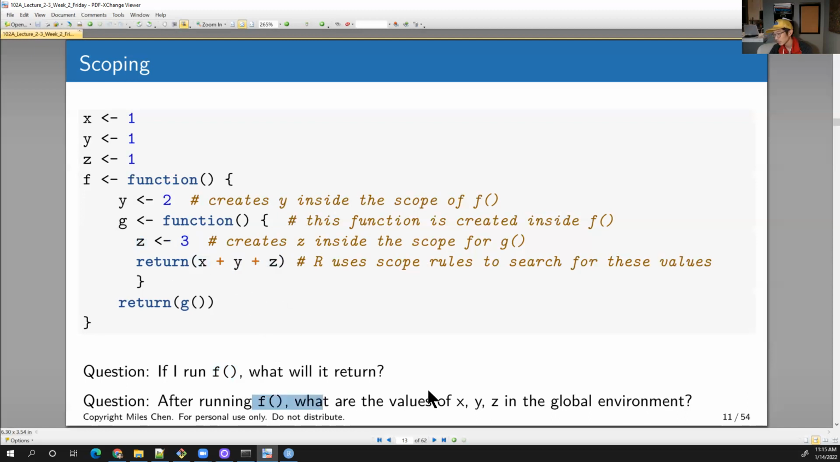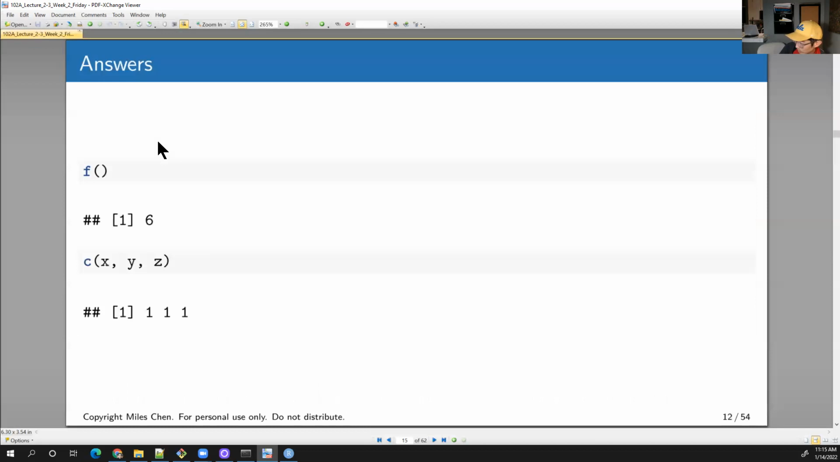After running f, what are the values of x, y, and z in the global environment? Do these get changed or do they remain? They remain, okay? They remain 1, 1, 1. Okay, so f will return 6. It uses 1, 2, and 3, but the values x, y, and z in the global environment remain 1, 1, and 1.